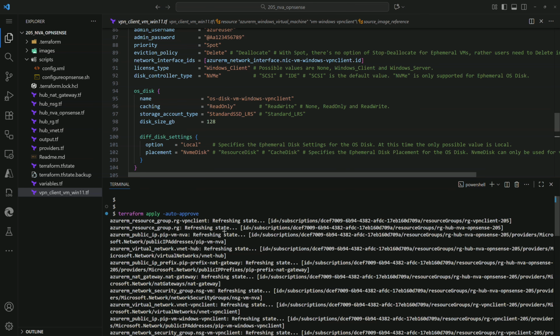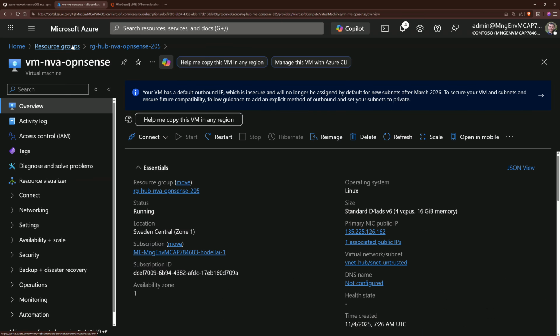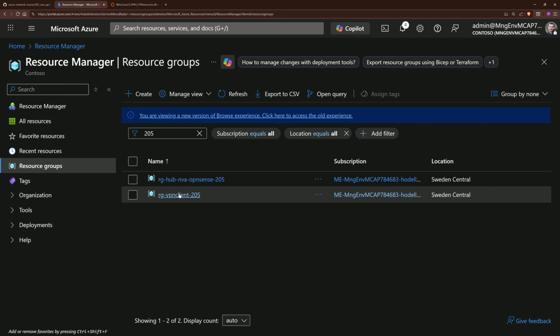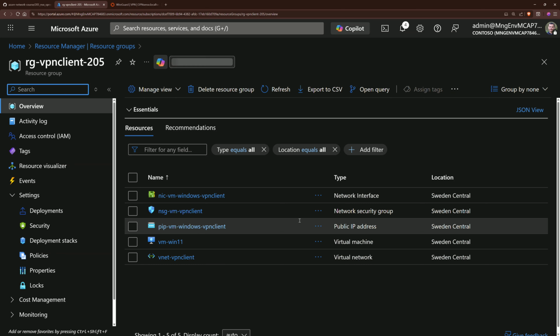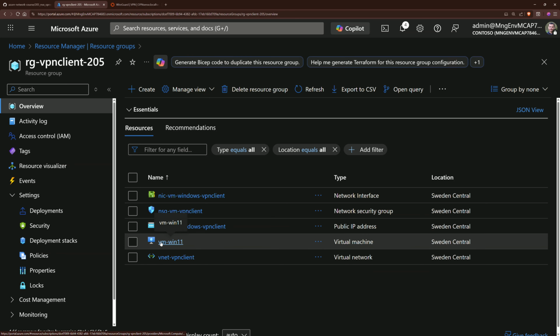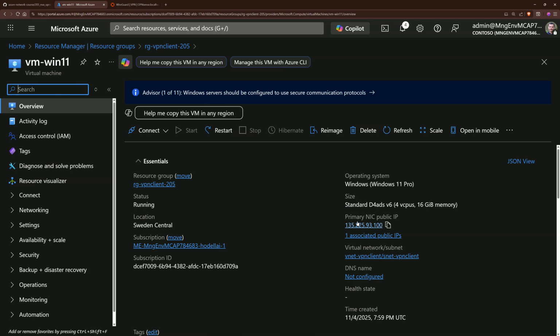So if I navigate back to my Azure portal and look for the resource groups, I should see the second resource group, RG VPN client 205. Then I navigate there and go to the VM. From here I grab the public IP address of that VM, and then I'll use RDP in order to connect to that virtual machine.